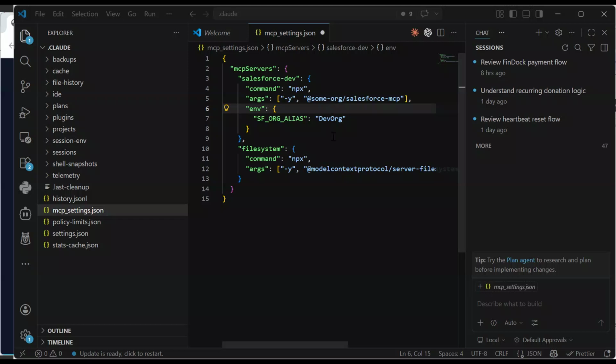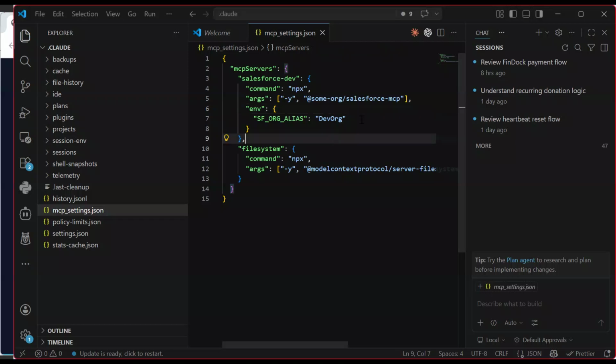So once you have created it, you can save the file, and then you shall be able to see this particular MCP server. Right now it is just a dummy one, but once you start using an MCP server, just come and change the arguments over here. And in the environment, we normally specify the org alias.